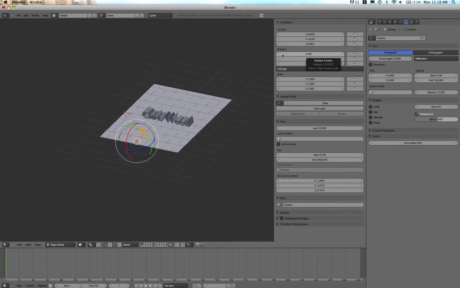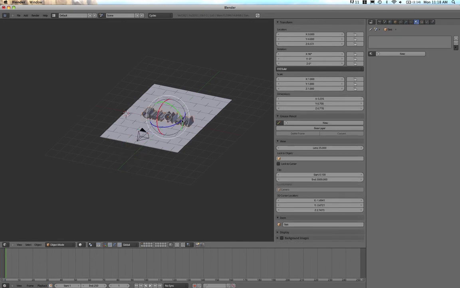We've got the text nice and centered and ready to rotate. That's all good. So what I'm going to do now is I'm going to have a look at animating this text. It's quite simple to do.